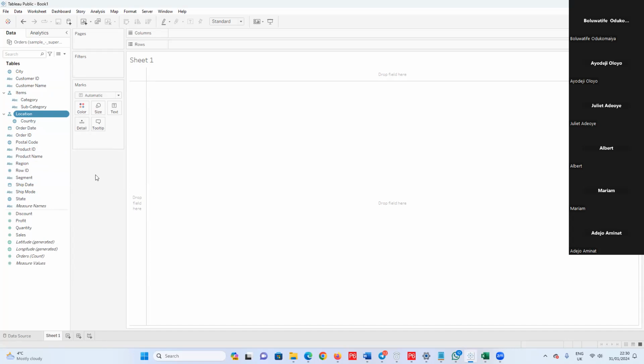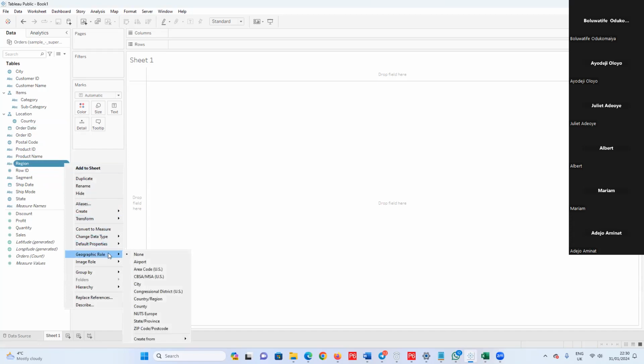So now, if you look at our region, the region here is showing as a string. Because it's showing as a string, we can't just put it here. We have to make it see it as a geographical location. So how do we do that? We click on this drop down or we right click, whichever one. We come to geographical role. But we cannot find region in any of these. So how do we do it now?